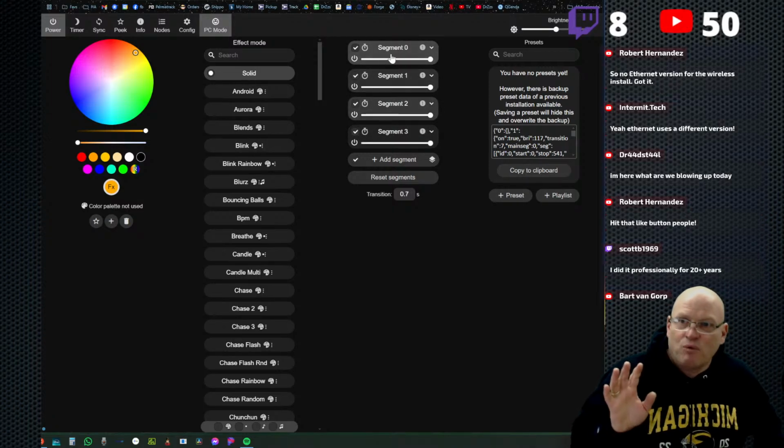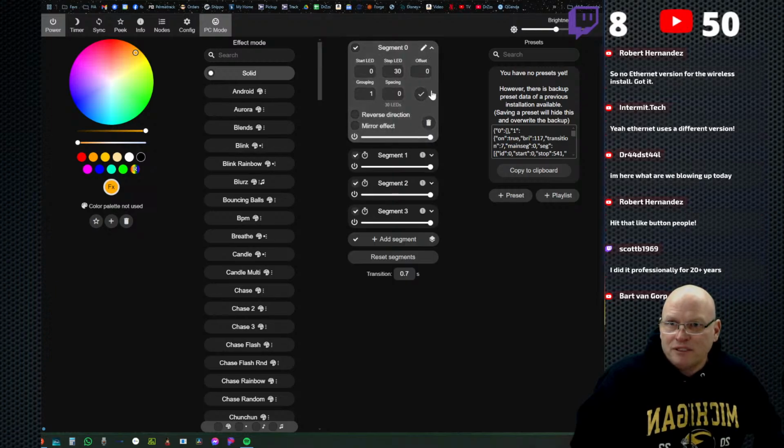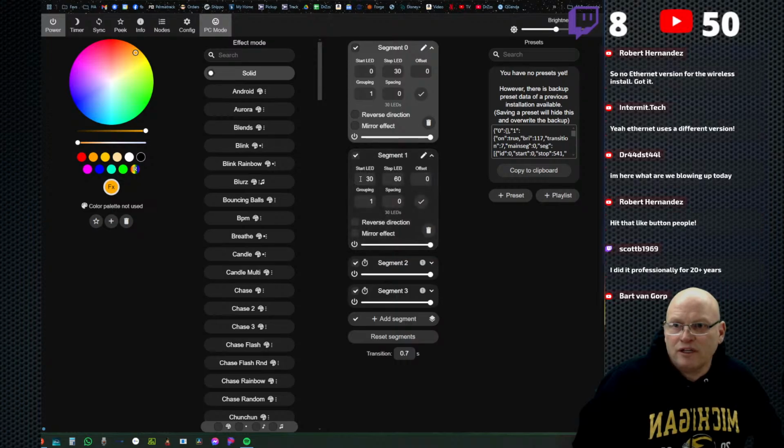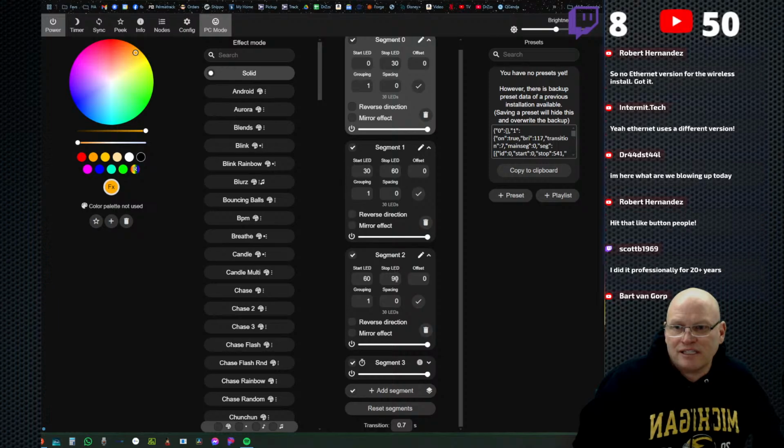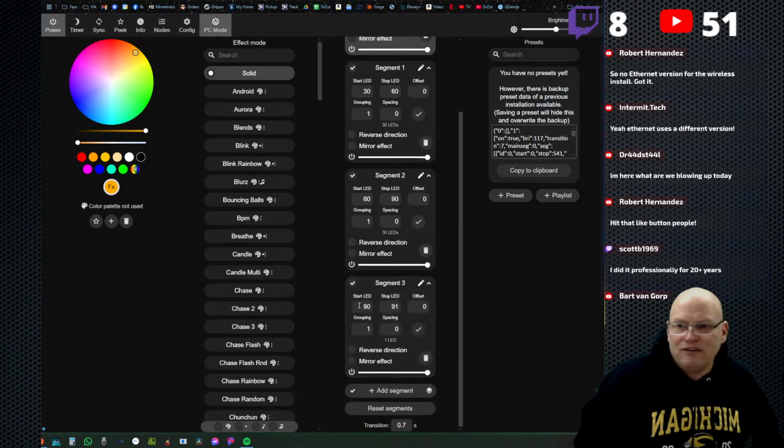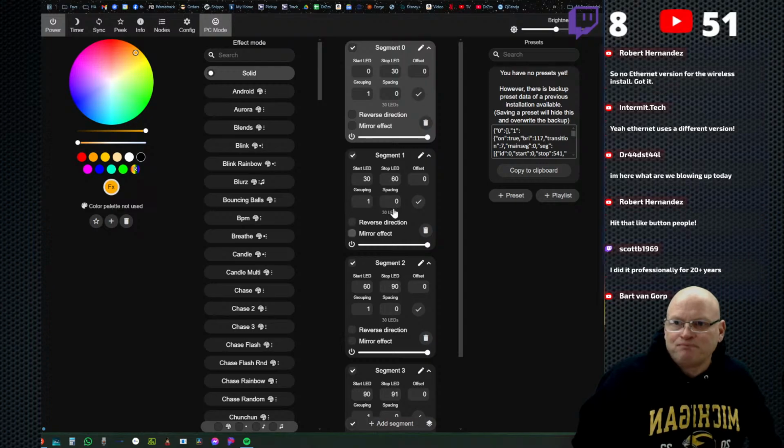And in this case, it's not 1 through 4, it's 0 through 3. When you open up one of these segments, it's going to say that there are some number of LEDs, probably 30 in this one, and it starts at 0 and ends at 30. The next one is going to start at 30 and end at 60. Then the next one is going to start at 60 and end at 90. This is the default, right? Oh, this one starts at 90 and ends at 91. That's weird. Anyways, it doesn't matter.